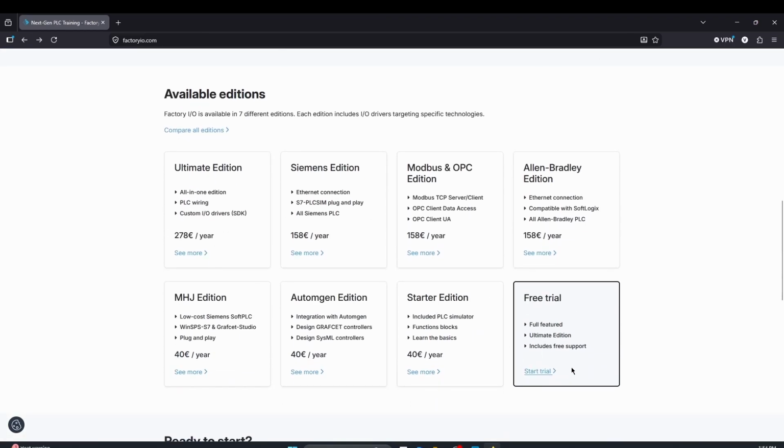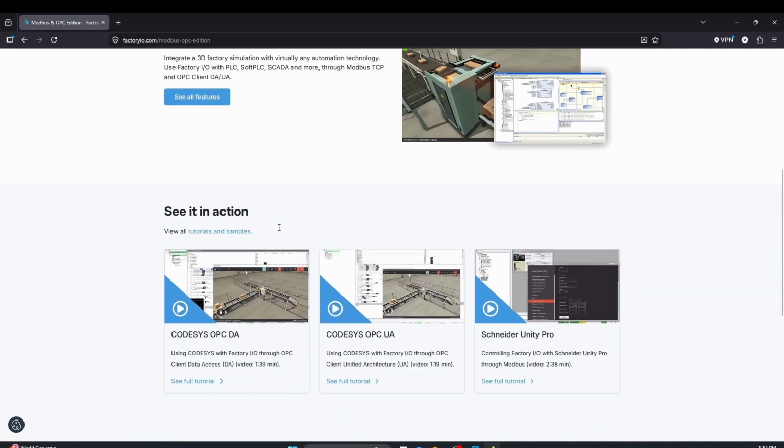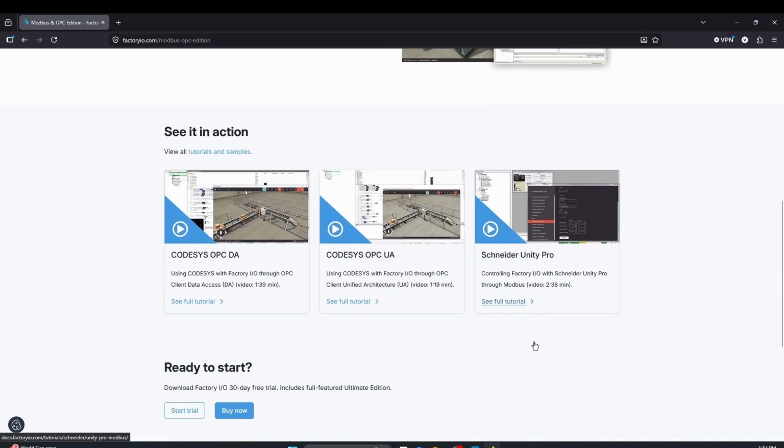Again, you're doing the free trial for now. Other ones, you have specific editions. So you have the Siemens Edition or the Allen Bradley Edition, which are a little bit cheaper. But again, if you're planning on learning a number of different PLCs, you might as well purchase the Ultimate Edition. There's a Modbus and OPC edition, and you're going to be using that one if you're going to be making use of CodeSys, right? Or if you're using a Schneider Unity Pro.